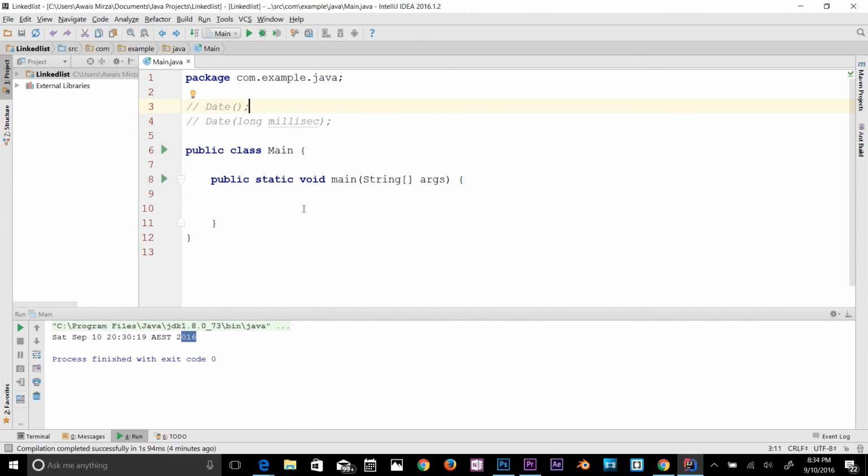So we have two constructors, okay: Date(); and Date(long millisecond); So what it does basically, the first constructor initializes the object with the current date and time. Date(long millisecond) is basically a constructor that accepts an argument equal to the number of milliseconds that have elapsed since midnight, January 1, 1970. Alright, so there are a lot of methods available in the Date class.